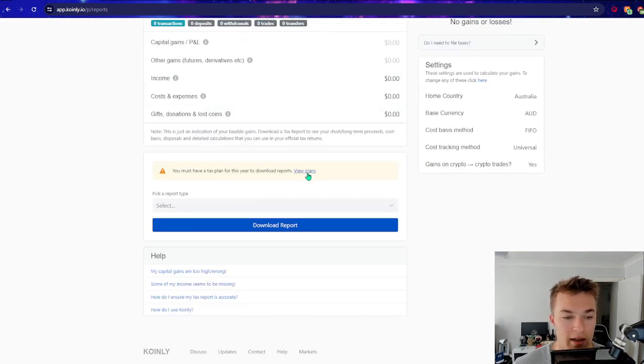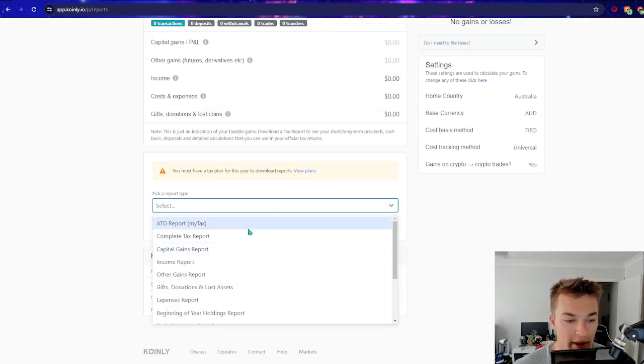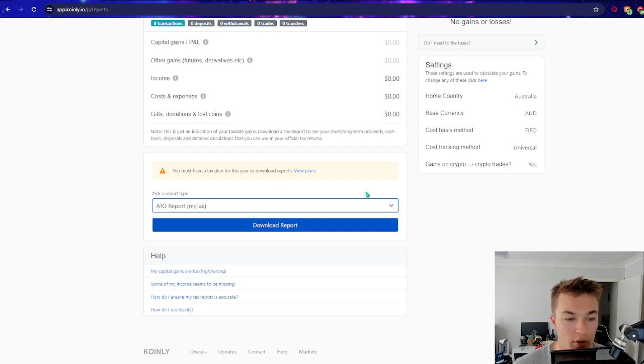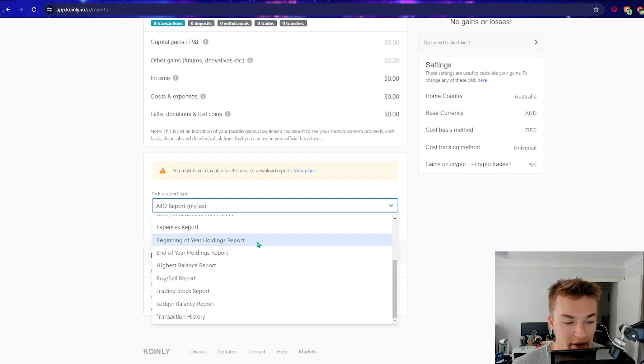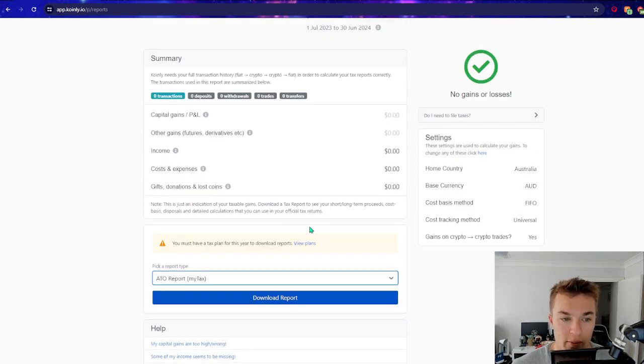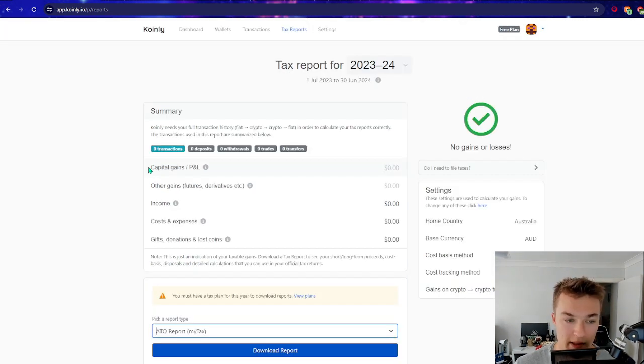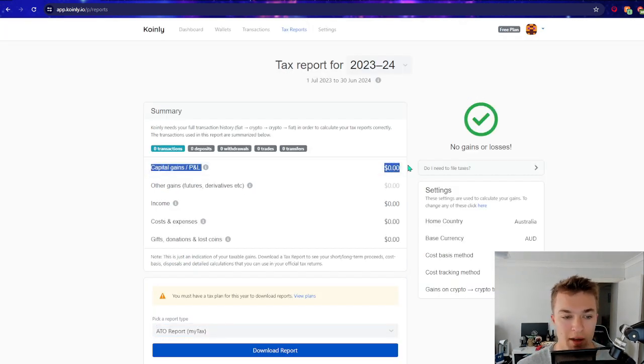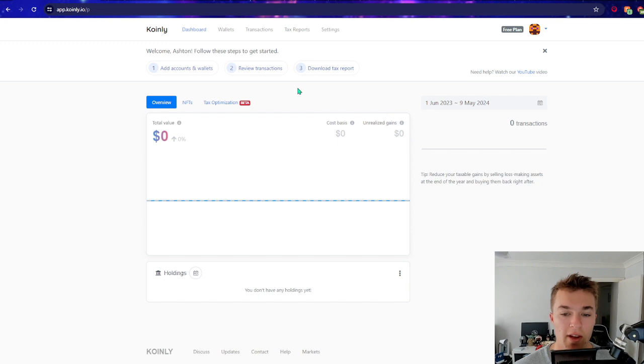And as you can see, you can select the report that you do. Obviously here in Australia, we would do an ATO report for my tax. But there's a whole variety of different ones, and then we can download that report, but obviously we need to pay for that. As you can see also, at the moment, capital gains and losses are at $0, income, cost expenditures, all those different things, they're all at $0, because obviously we haven't imported any data, but Koinly will track all of this.